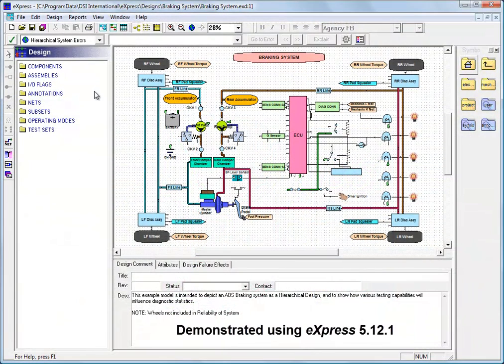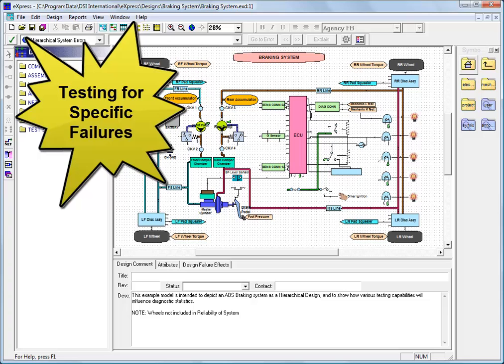In this video, we're going to be looking at failure modes and failure effects within Express. There are two main reasons for adding failure modes to an Express model. The first is when we want to test for specific ways in which a system can fail. In this case, we'd add or import failure modes into the model and then create tests with coverage defined in terms of those failure modes.